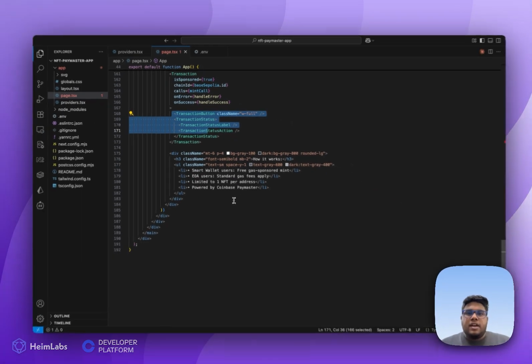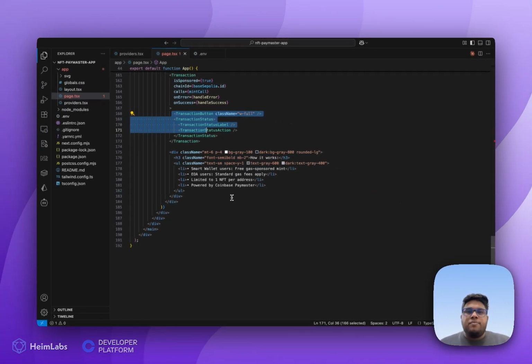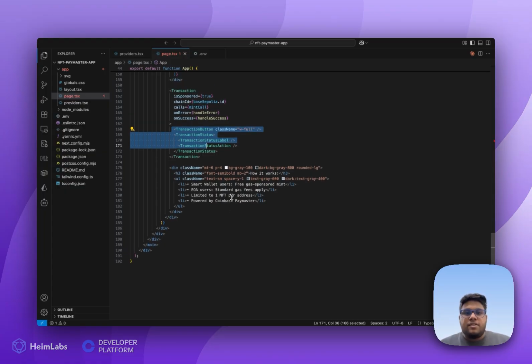That's our application done. You can see how easy it is to set up onchain applications using OnchainKit. You can just use the various OnchainKit imports to set up an application quickly. So now we are done with the application. Let's test out the application and see if it works or not.